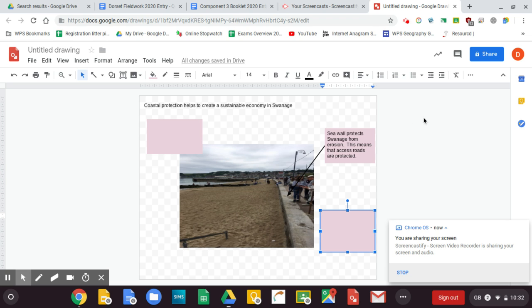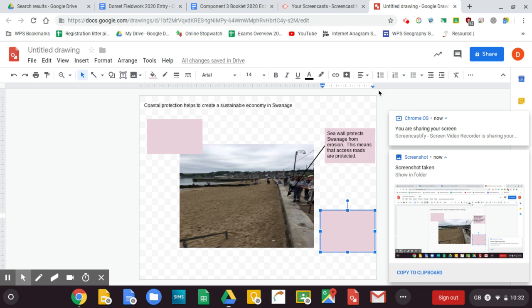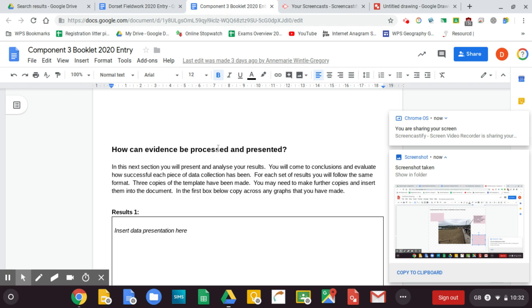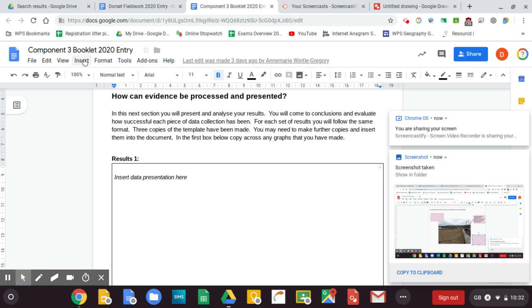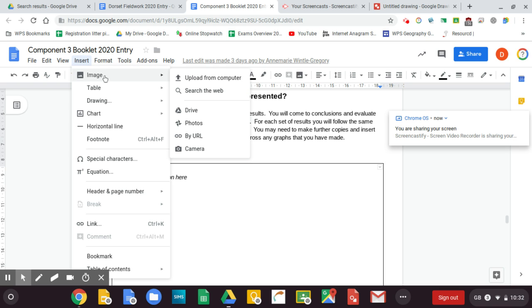Okay, so once you have finished your annotated photo, what you will need to do, and I'm going to copy across one which isn't quite finished, is you will need to print screen it. So hopefully you know the control on the print screen button. It takes an image of it, and you'll go back to your booklet, and where it says results 1, you'll be able to insert the image there of the completed Google drawing. There are other ways to do it as well, such as you can save it as a JPEG and insert the JPEG.